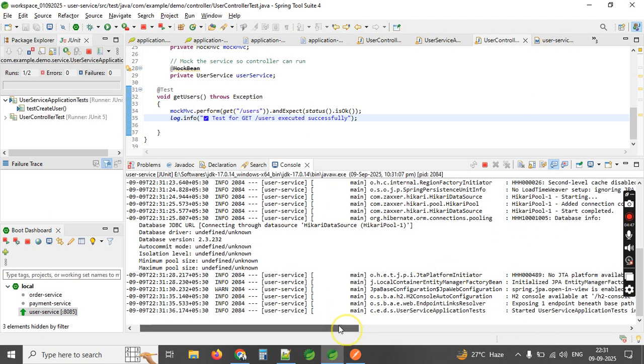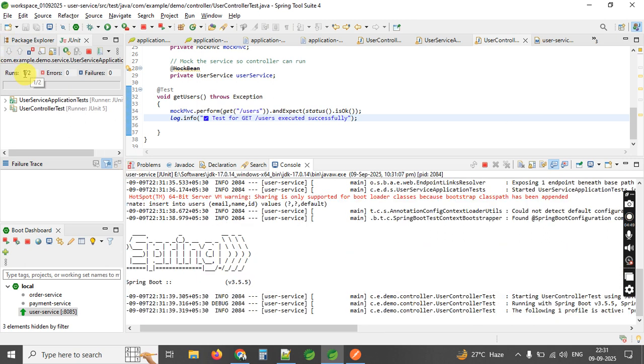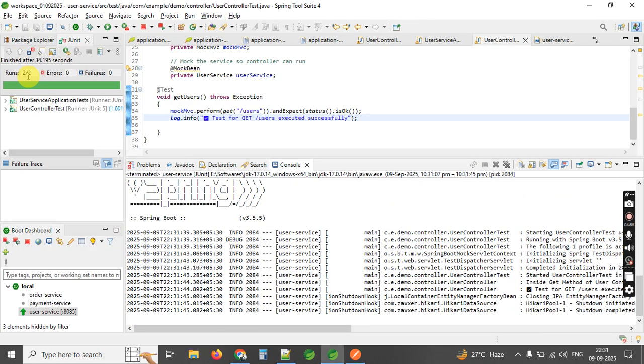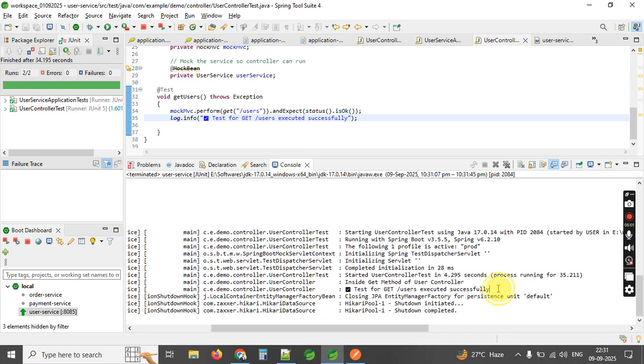Now the JUnit test is running, 1 by 2, errors 0, it is checking. One complete, two complete. So we got success. The get users test executed successfully, and we got the logs here. Using this, you can do JUnit test cases in Spring Boot.